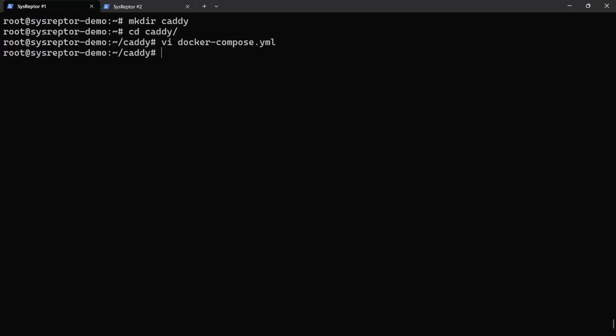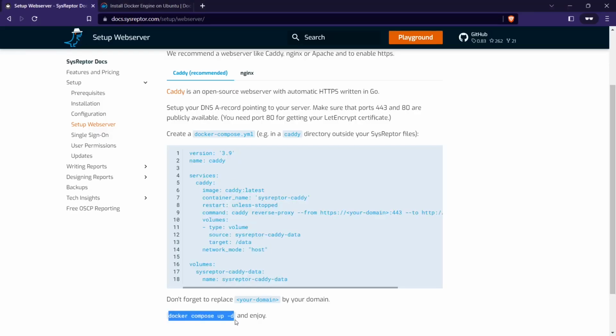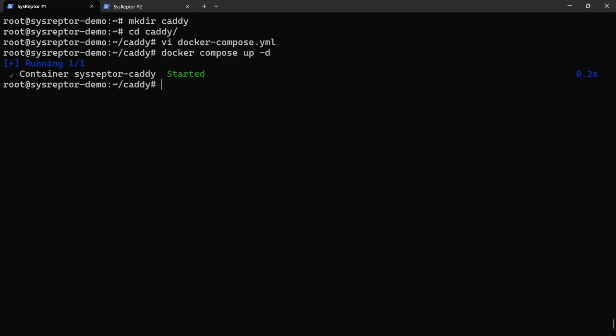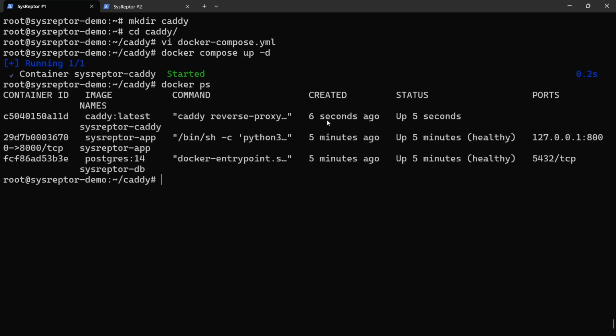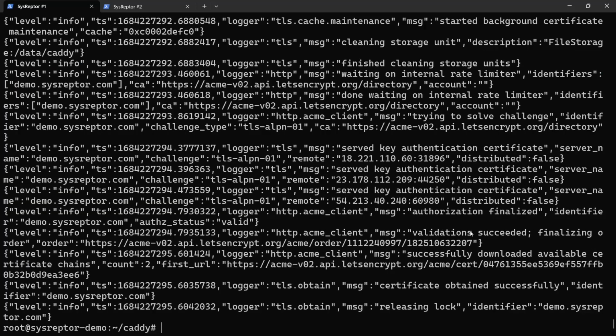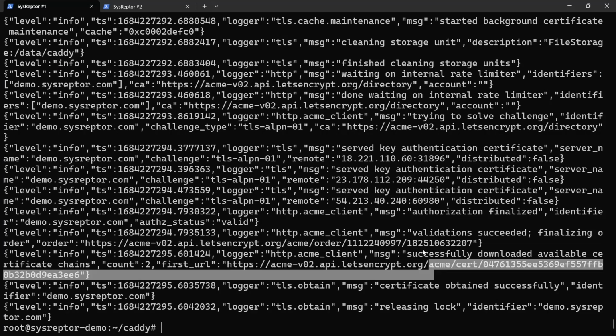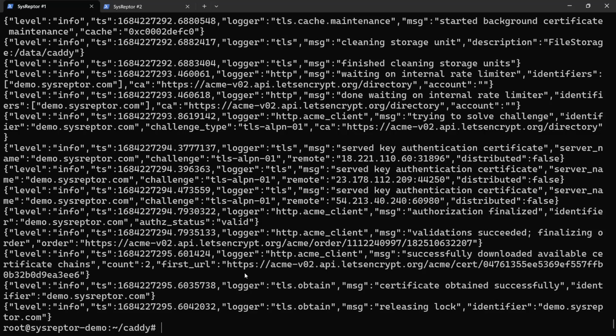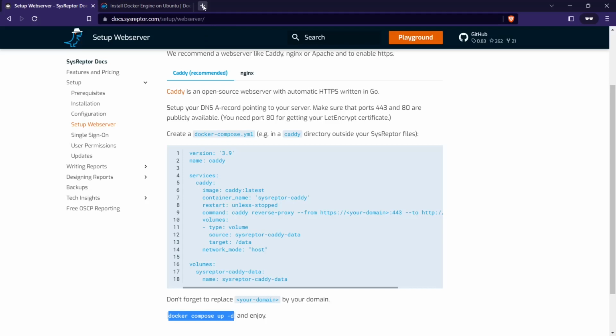And the cool thing about Caddy is that it will act as a web server and it will handle Let's Encrypt certificates automatically. Caddy has started and we should be able to access it from the public internet. Let's see what the logs say. It looks good, successfully downloaded available certificate chains. So it seems like we have a valid certificate for our web server. We of course need to make sure that port 443 and port 80 are available to the public internet, because port 80 is required to acquire the Let's Encrypt certificate.